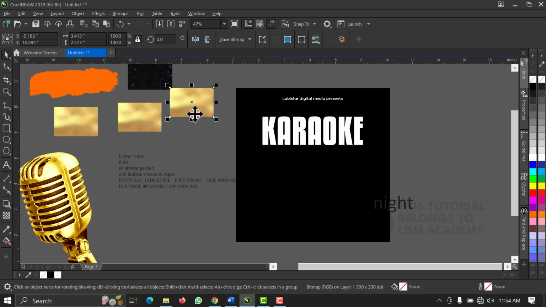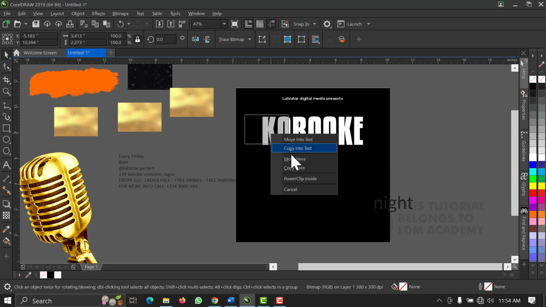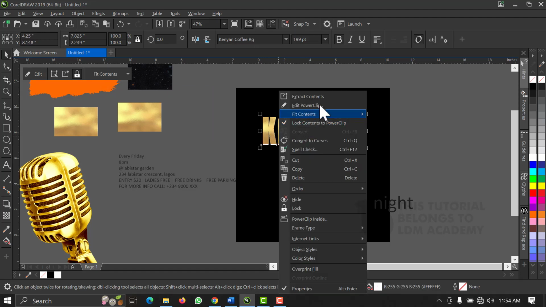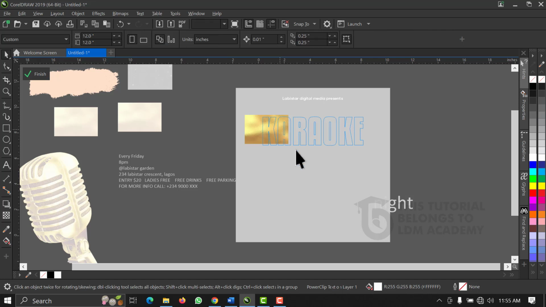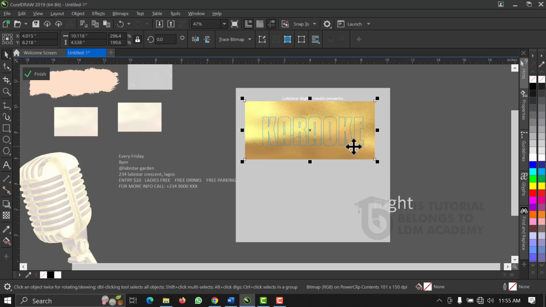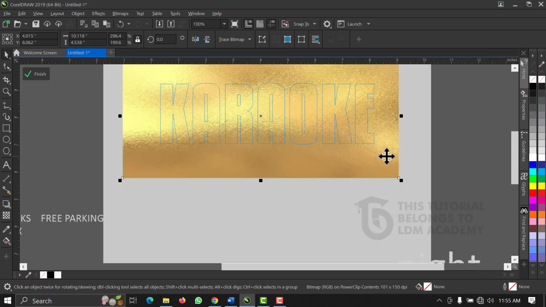Now let me power clip this into the text. How do you do that? You use a right click to drag it into the text. Then you click on power clip inside. Then you right click to edit the power clip. Let's increase this very well inside of it. I think it's okay like this. Then you click on finish.